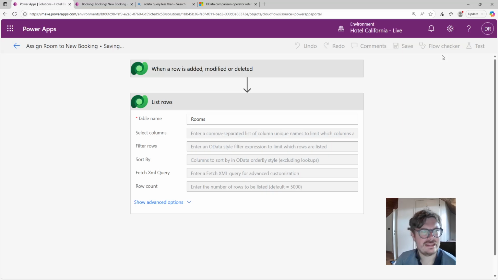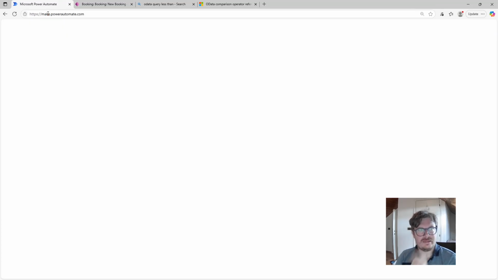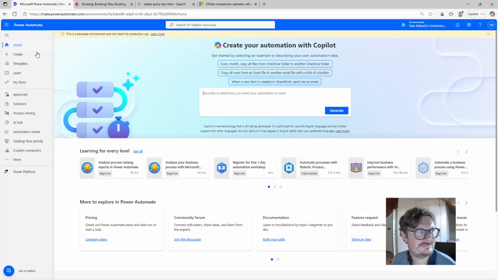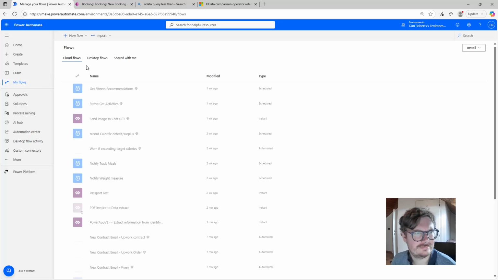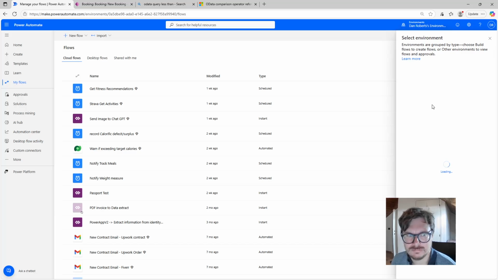Let's hit save, and now once it's saved, I think I'm going to go to the Power Automate website, access the same flow, but you'll see it'll look a bit different because this would be the new modern interface. So let's go to make.powerautomate.com. My flows. Let's go to the right environment.